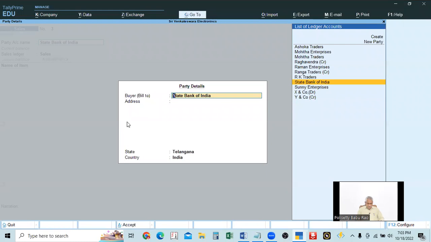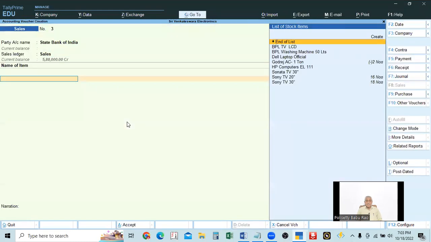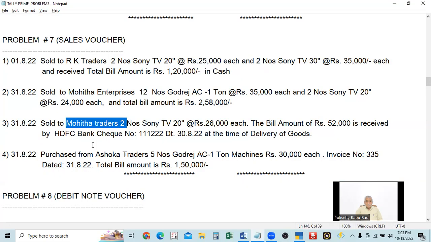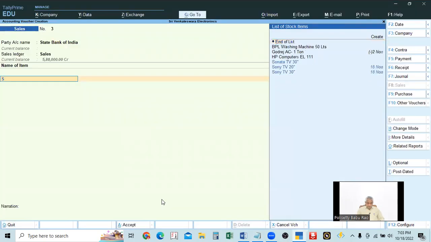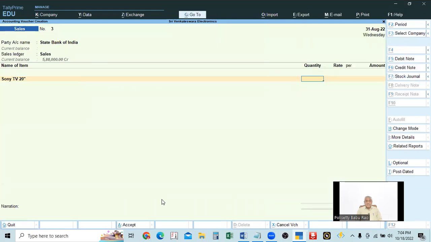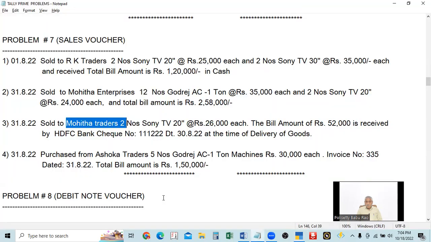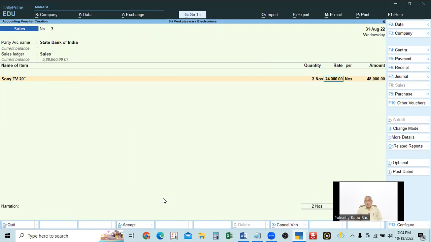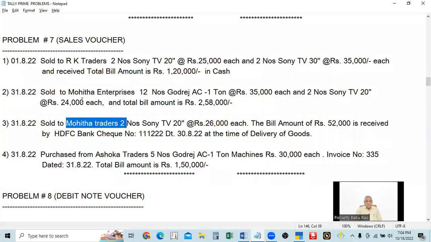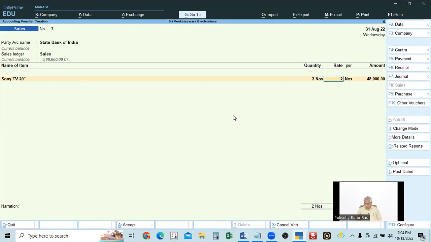But here we can enter the name of the register, the name of the customer. So here we can enter Mohita Traders. And then what we sold: 20-inch Sony TV. The amount is 26,000. How many numbers? Two numbers at 26,000. See here, it is showing 24,000 because in the previous transaction we entered 24. That's why the default it is showing, but it is now 26,000, 52,000.